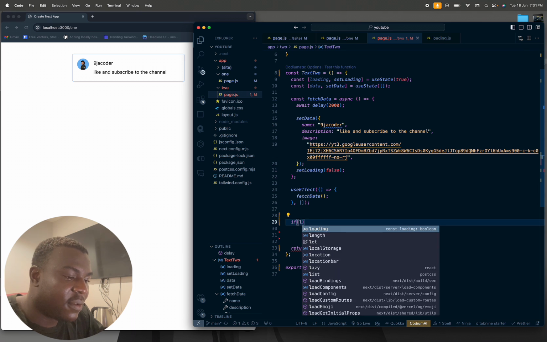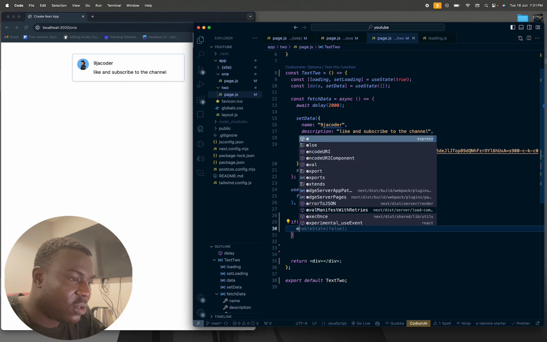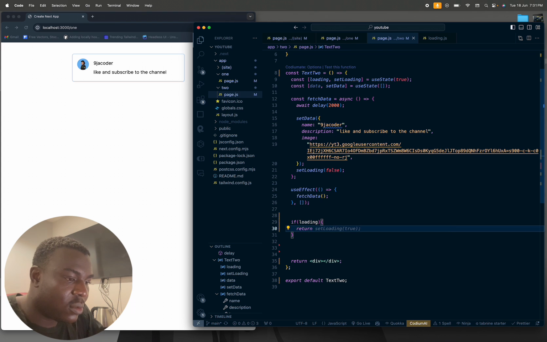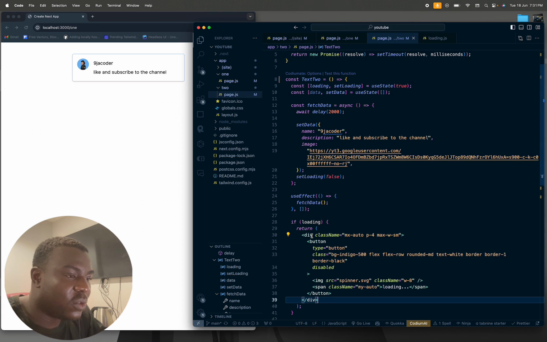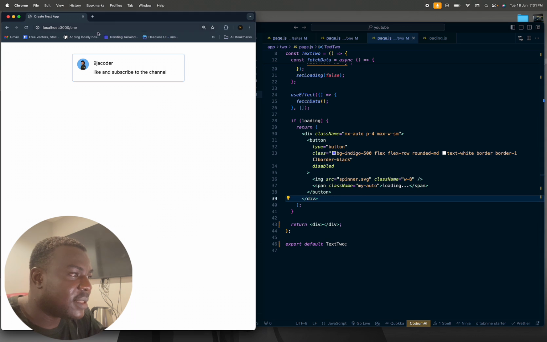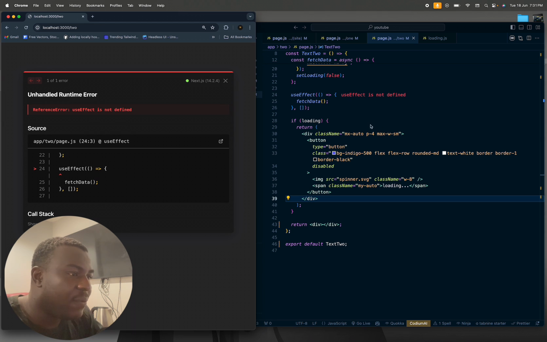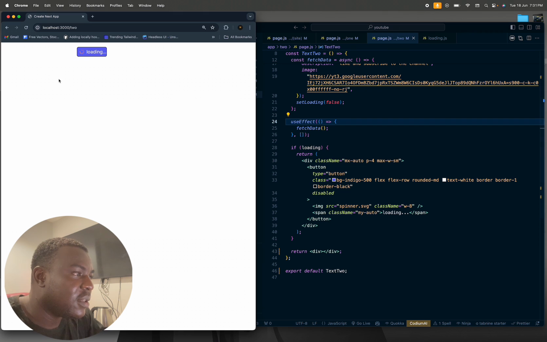if loading, yes, we want to return loading spinner. Okay, so if loading, we want to return this. Okay, so now if we check this, if we come here to 2, it's saying use effect is not defined. So we come to use effect and we define use effect. So you can see we have a loading spinner here, and then it disappears when the loading becomes false.